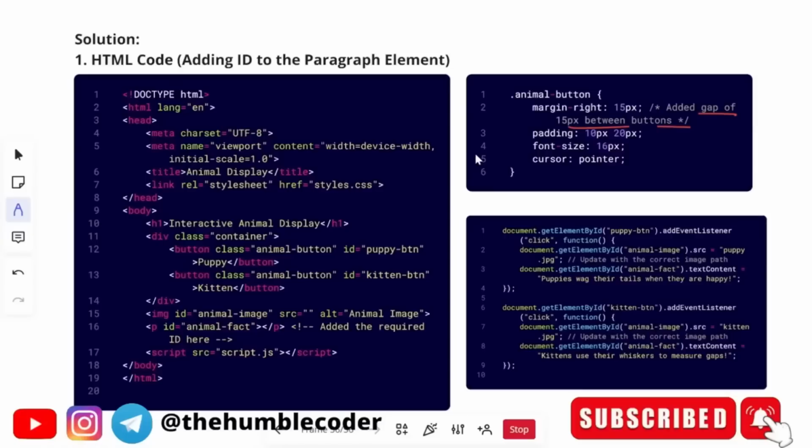It was asked to add an ID, right? So we have added an ID, animal fact, here to the paragraph element in the HTML. This is basically ensuring that we can dynamically update the displayed fact. Then we are adding margin right of 15 pixels between the buttons for better UI alignment. Then we have linked the event listeners to the puppy and the kitten buttons in the JavaScript part.